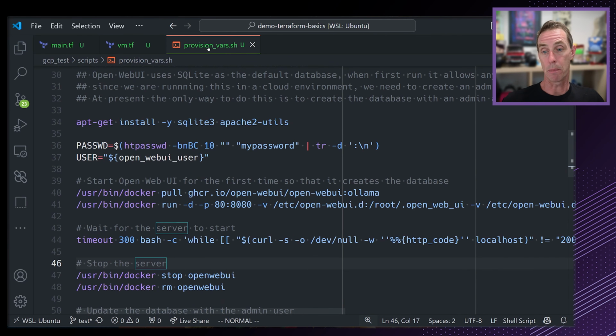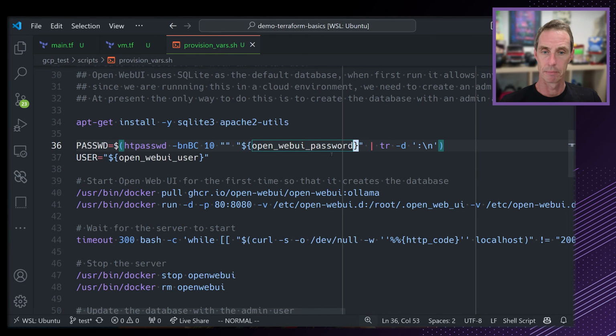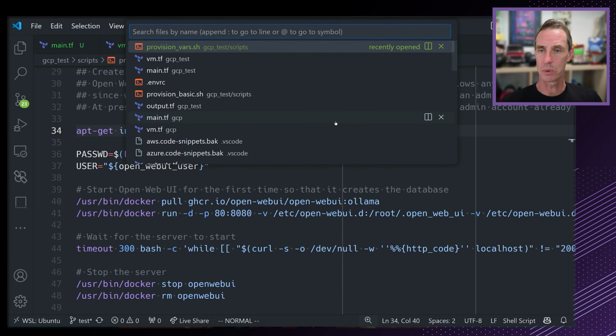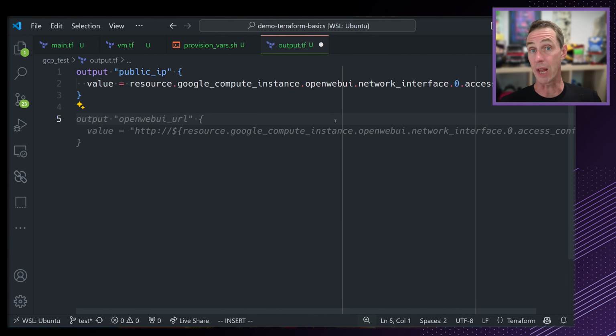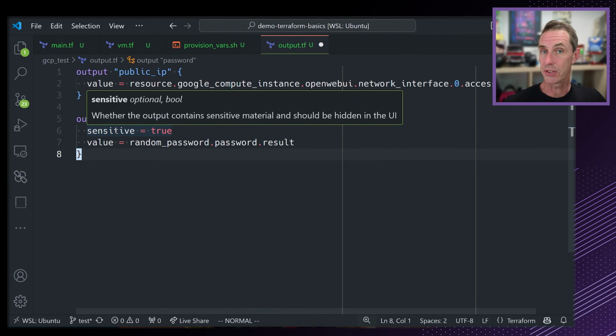Back over to our provision vars, and let's replace my password with that Open Web UI password. And that's configured there. Lastly, we need to create an output variable because now we don't know what that password is. So we can create that output variable, and we're going to go to our outputs. So we're going to just add that output variable, and I'm specifying it as sensitive.